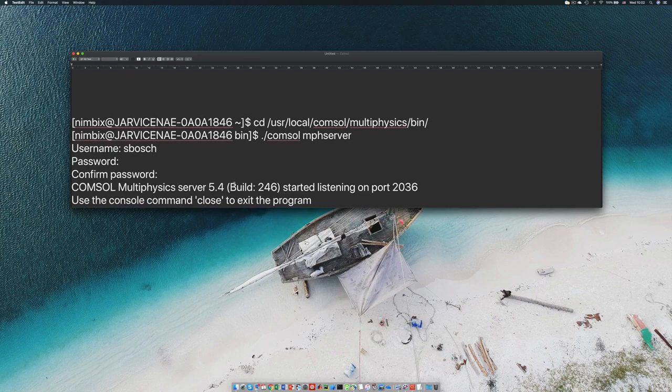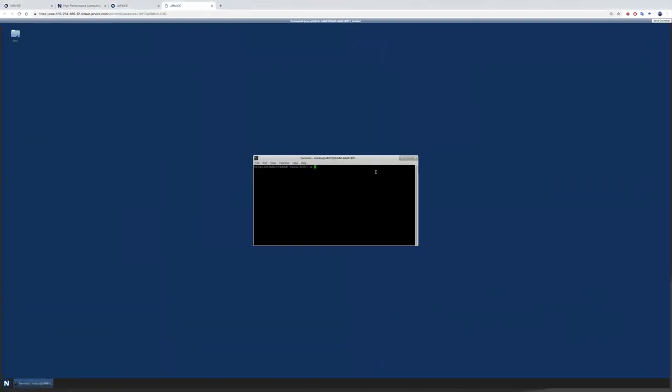So Comsol MPHserver 5.4 started listening on port 2036. So this means that Comsol is now actually open over here. But it's not going to look any different. I mean, once you close this terminal, it's still going to look exactly like this. There's nothing you can see, but actually Comsol is open, but it's open in the background, and it's waiting for some remote commands to be sent to it, so it can process all the data which you want to be processed. So at this point, you're actually done with your graphical user interface here.